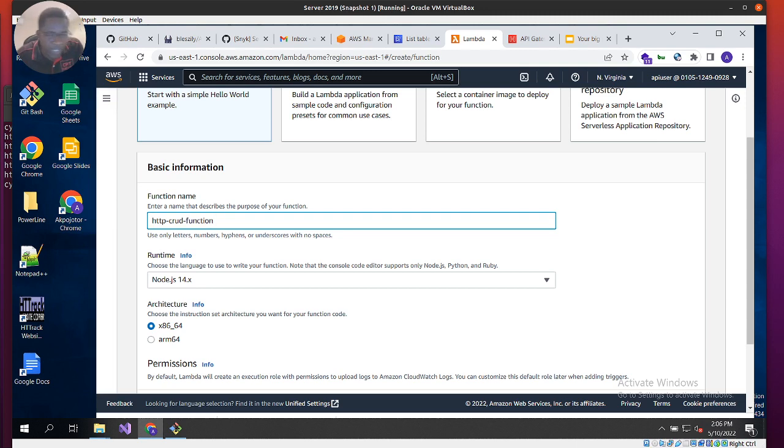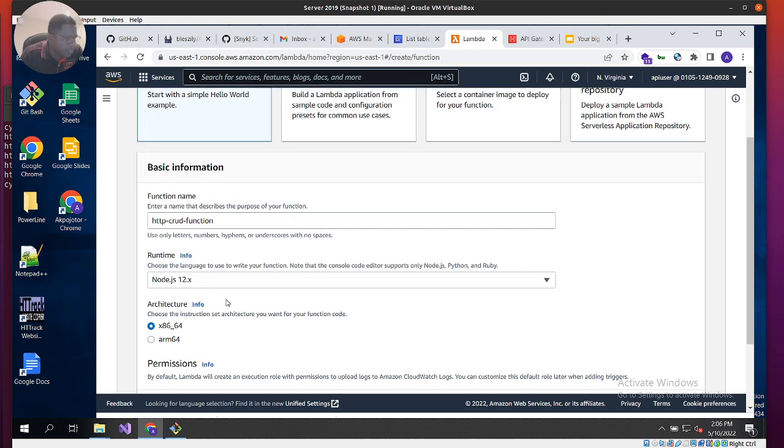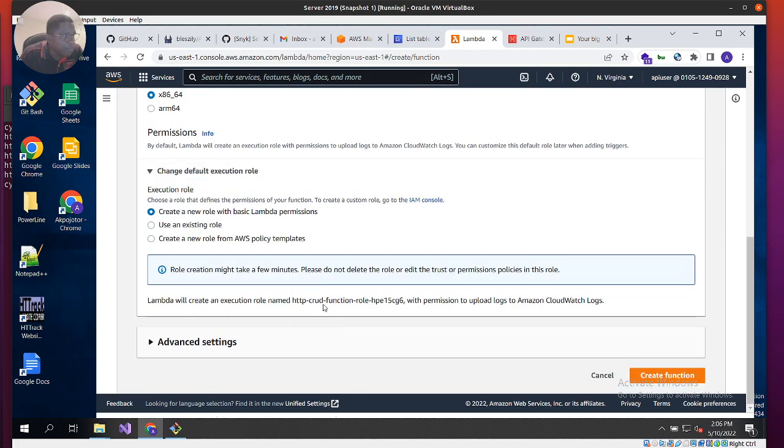Now under permissions, we can either choose defaults or maybe use an execution role, but I'm going to stick with Node.js 14, or maybe I may go a bit backward, 12. Yeah, I'll just use 12. The architecture, we would stick to x86_64. Under permissions, we have the options to create a new role with basic Lambda permission, or maybe use an existing role, or probably create a new role from AWS policy templates, which means we go into IAM and do that role stuff. Let's see if we can actually just do this right on the fly here.